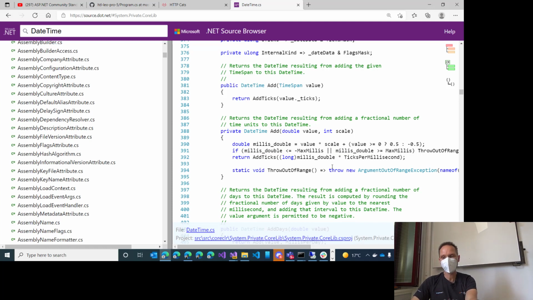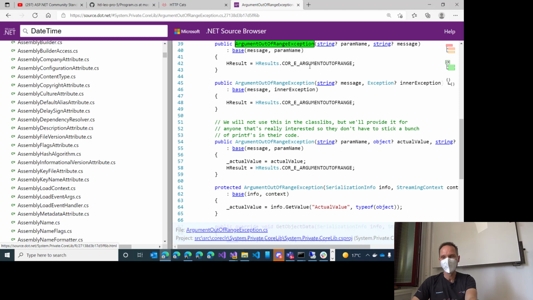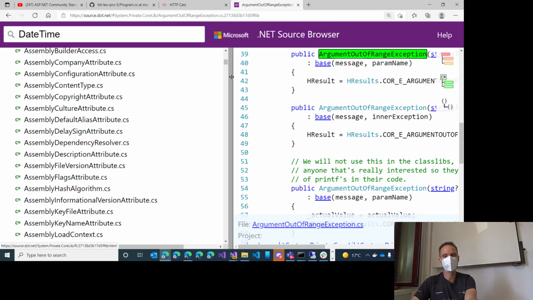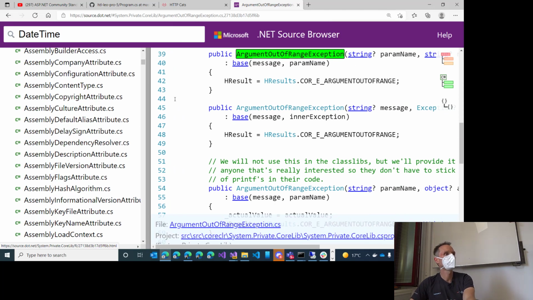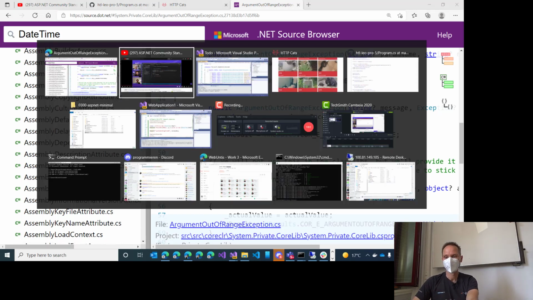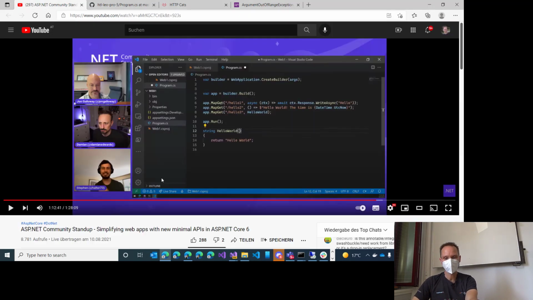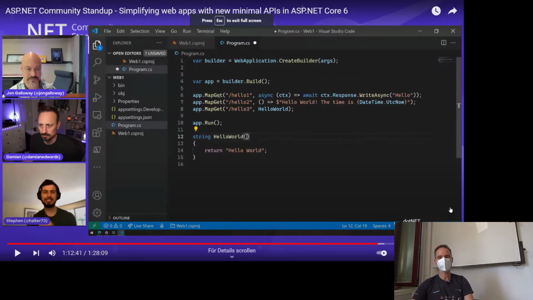And the beautiful thing here is that this is all equipped with hyperlinks. So if you want to take a look at the code of ArgumentOutOfRangeException, you can just click on it, and it will immediately bring you to the source code where you can take a look at this stuff. Got it? Source.net. Interesting thing. So if you want to know the details about what Stephen is telling you here or any other class, you can use source.net.